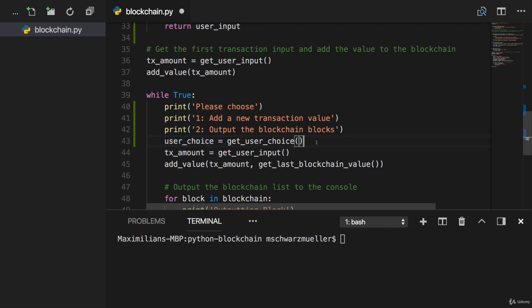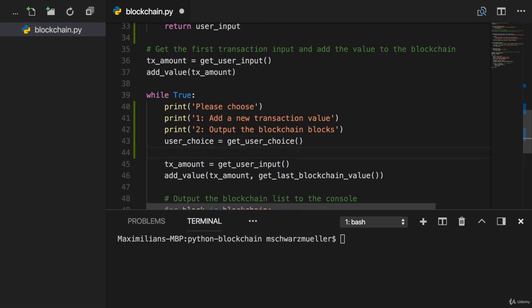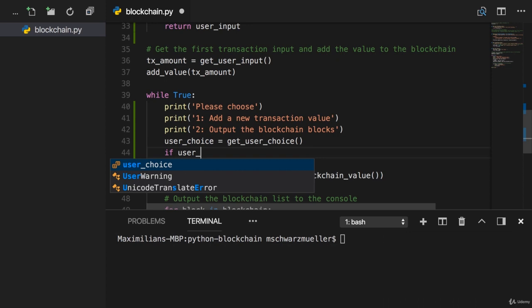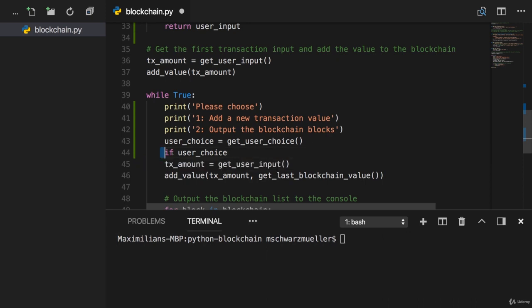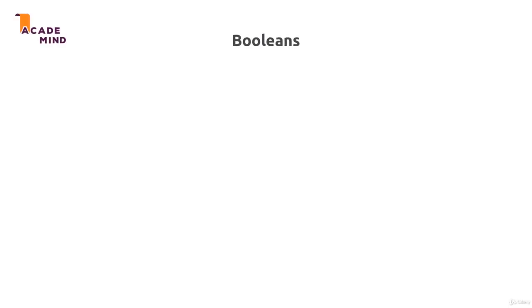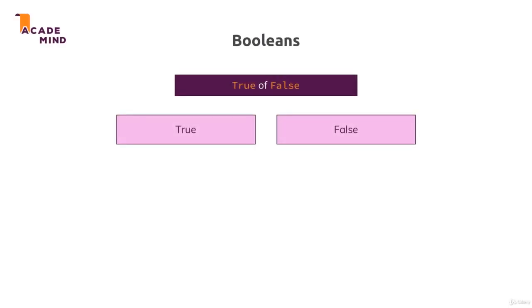And now we need an if statement to decide what we want to do depending on the user choice. So I'll check if and then user choice. And now the question is, how do we write our logic here? If is the keyword. This defines that we're now entering an if statement, but how does the condition actually look like? For the condition, we need a Boolean operator. Remember Booleans? Booleans are true or false.